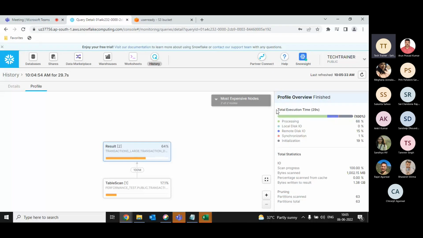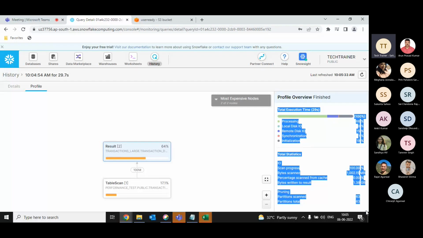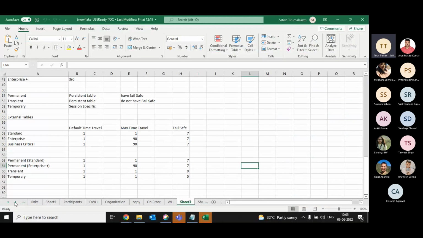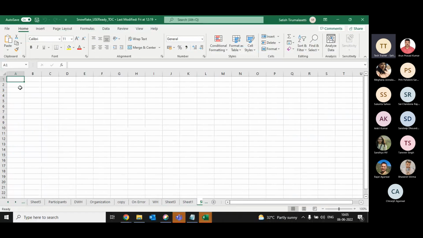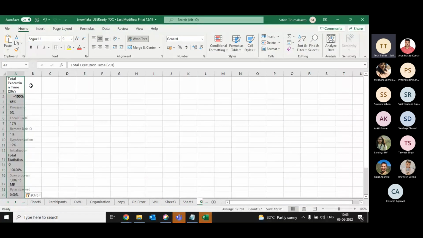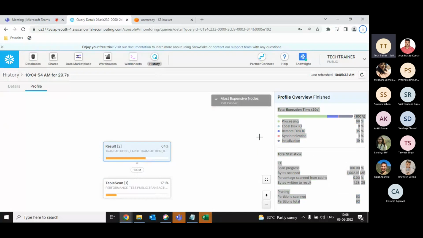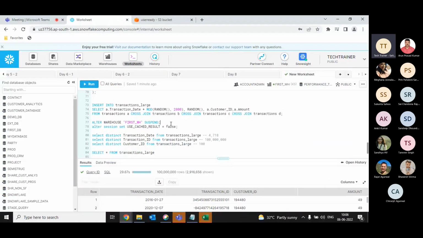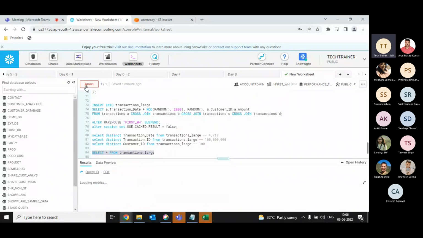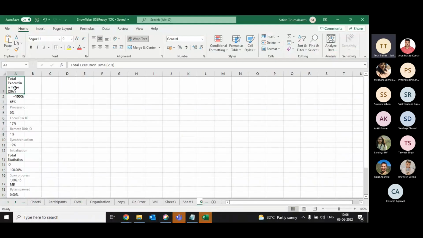Let me copy this query execution time. I wanted to take the statistics. It took 29 seconds. Okay. Scan. Now let me suspend the warehouse. Again, let me run. It will take almost a similar 29 seconds.